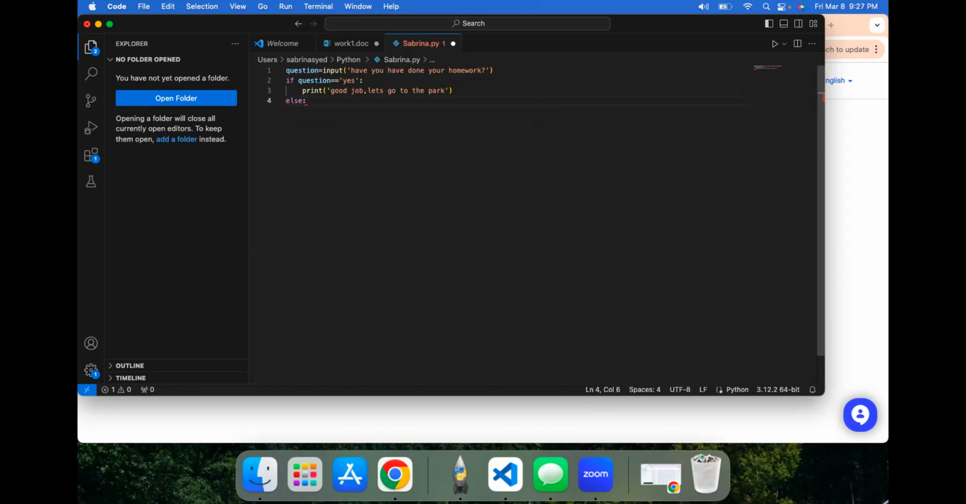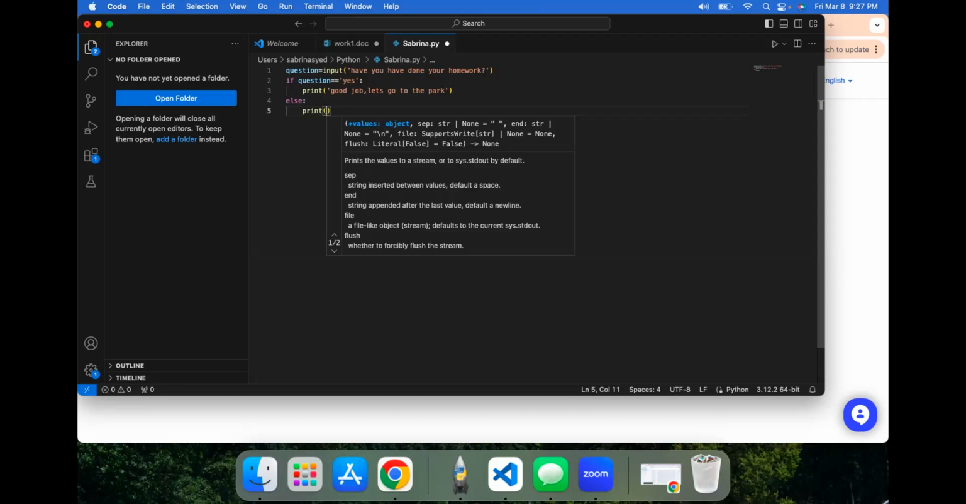Else, and then you can press enter. Okay. Now print. Yes, print. So if the answer is yes, print that, so the else is going to be no.